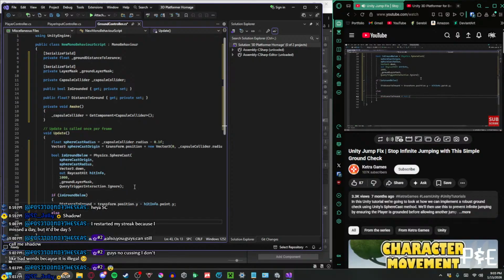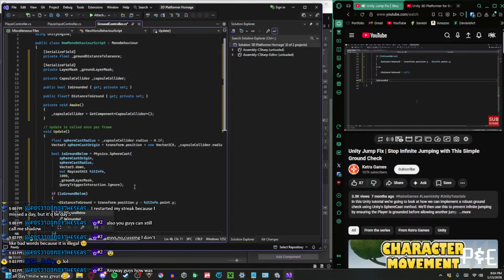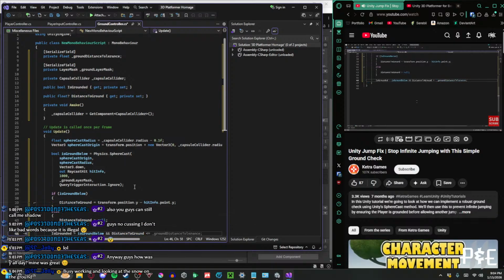Now we can set the isGrounded value. It will be true if there is ground below the player, and if the distance to the ground is less than or equal to the tolerance value. Okay, now we have all the code to check if the player is on the ground each frame. Let's save this file and switch to the player controller script.